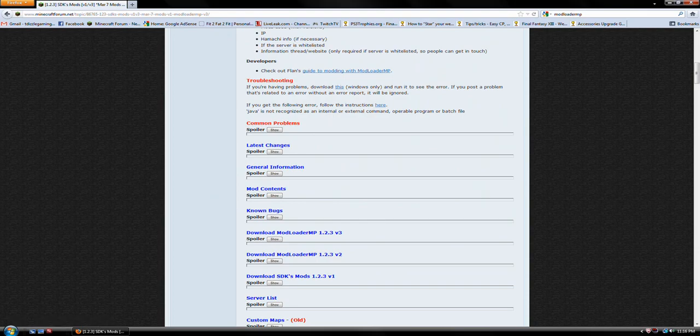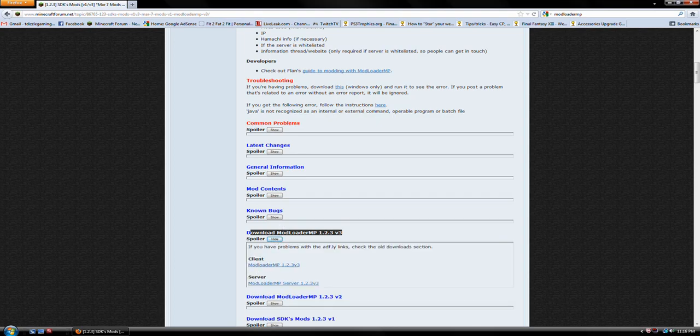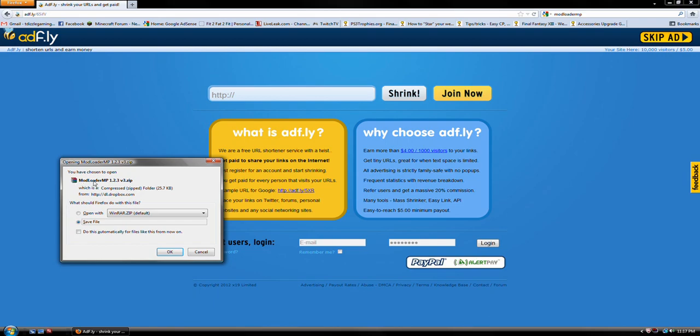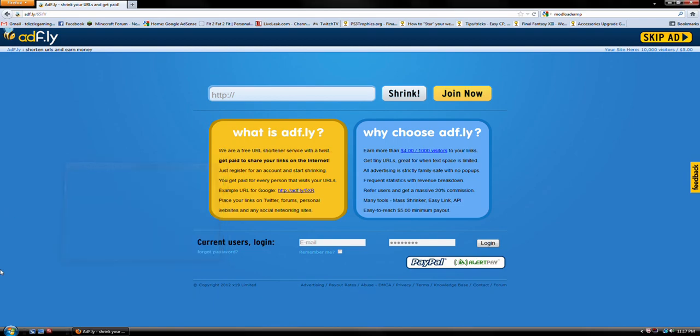Right here it says download Mod Loader MP version 1.2.3 version 3. So we show the spoiler, and right here we download the client. Make sure you download the client if you want to do single player, which is what this video is for. So we'll click that, and it'll take us to an AdFly, of course, and we just wait 5 seconds on top here, and we click skip ad, and right here it says Mod Loader MP version 3, and we save that file and hit OK.